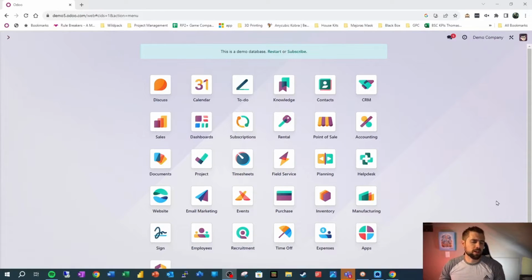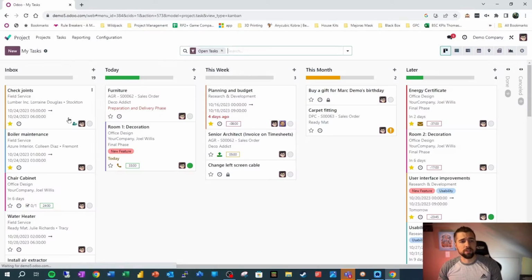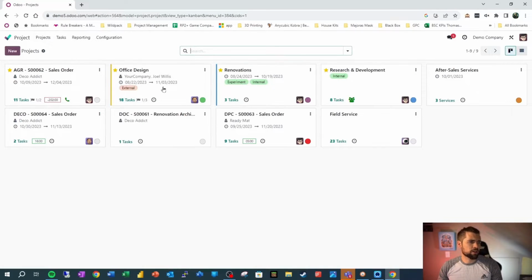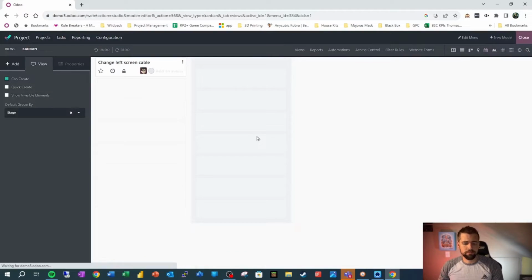Okay, so we're back in the demo database, and we're going to go ahead and hop into tasks inside of our projects, as there's something that we can do that can be pretty useful here. So we're going to go to projects, and we're going to go back to office design. And now we're going to go ahead and go into Studio.